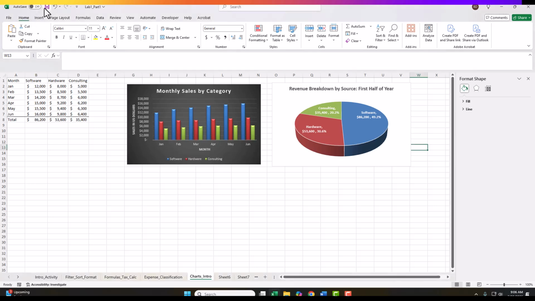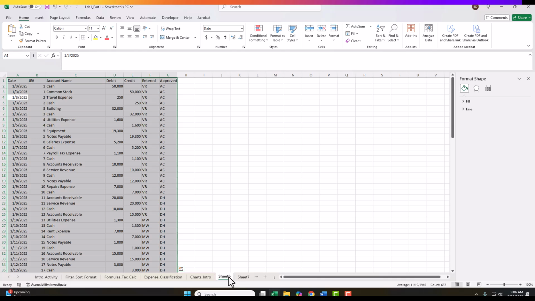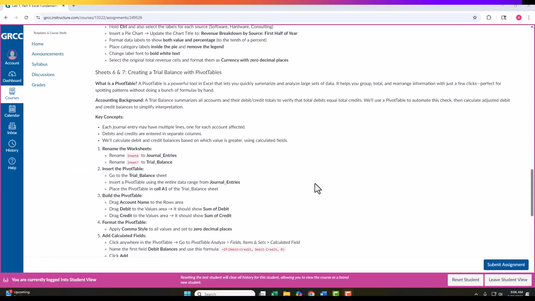All right, that's it for the chart sheet. So I'm going to save the file again and move on to my last two sheets. These are actually going to be handled together. So in our 6th and 7th sheets, we are going to be looking at a bunch of journal entries, and we're going to have Excel automatically create a trial balance from those journal entries.